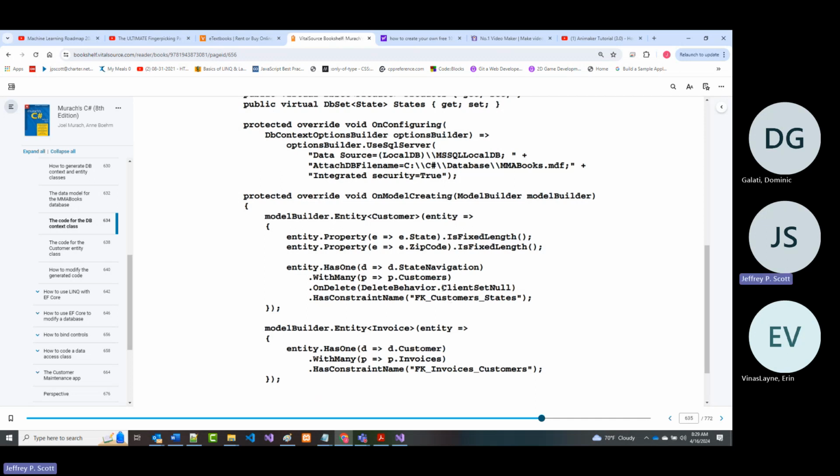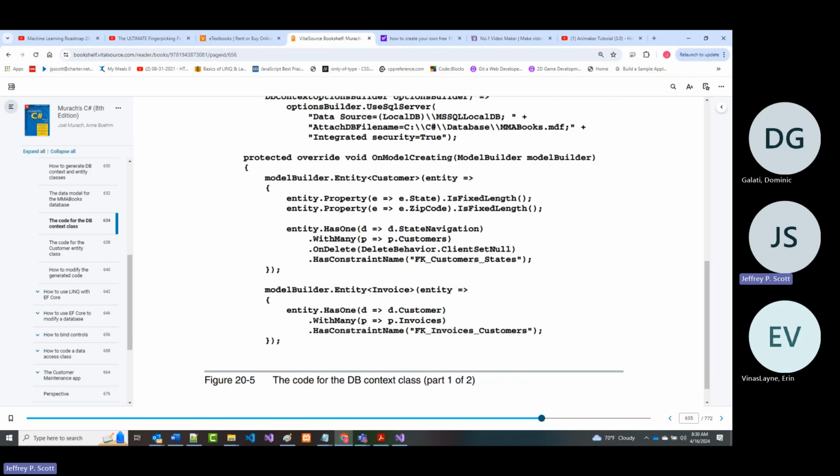Now, remember, we did look at this the other day, but cascade, which meant remove the parent record, remove all the child records. But by saying ClientSetNull, like they have here, that means if you remove the parent record, set the key or the associated value in the child record to null. We're not going to do any of that. All right, so that's what else is in here.